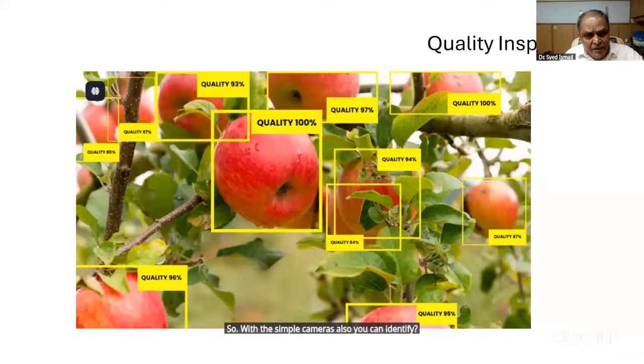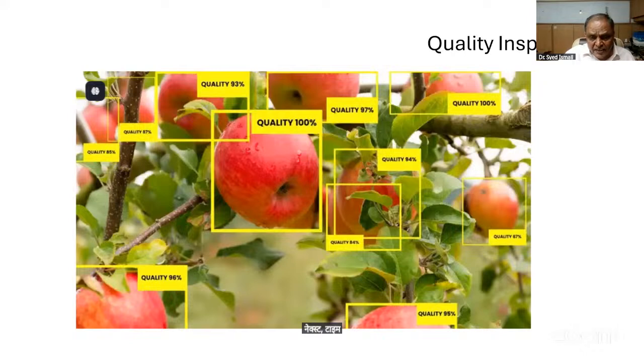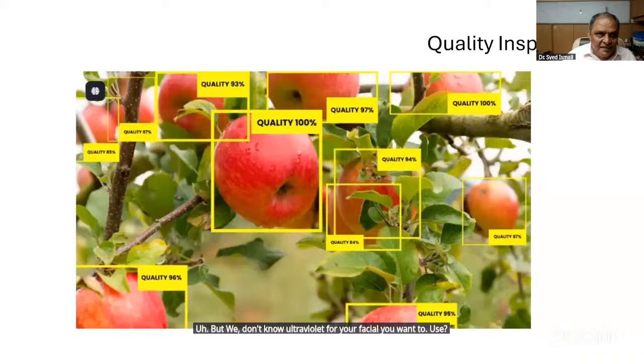For mango, there are works done with NIR, that's called a near infrared camera. The light spectrum is very big. I think we'll not confuse things now; some other time I'll explain what the light spectrum is. For example, ultraviolet and infrared, both we use in day-to-day life, for your facials or for tanning your skin in the sunlight. We all use light, but how to use it in this particular application, we'll see later on. This is one of the applications.